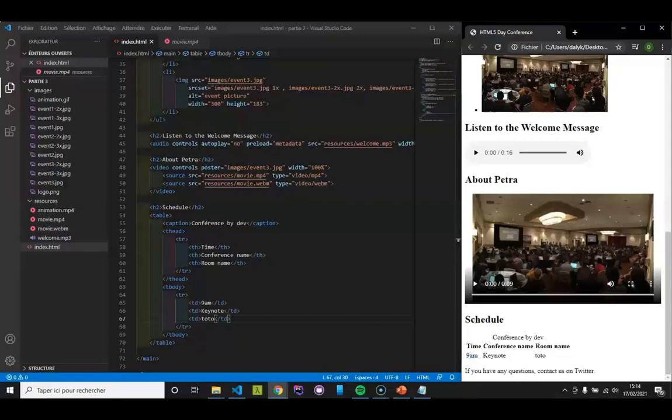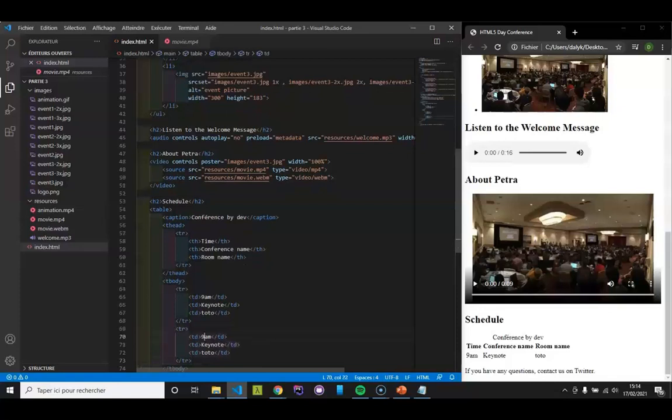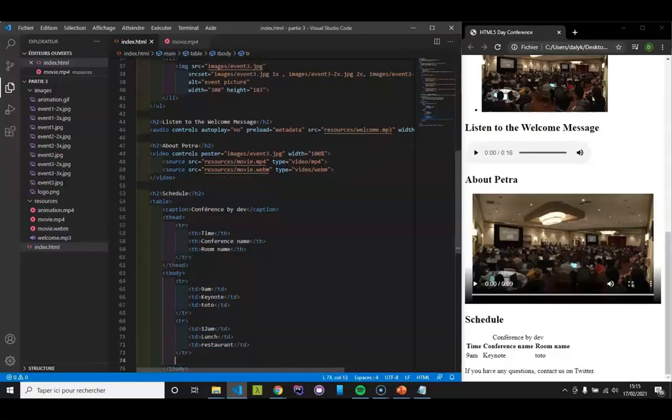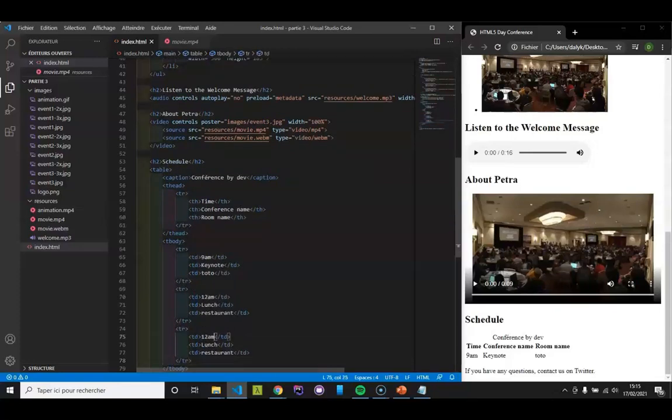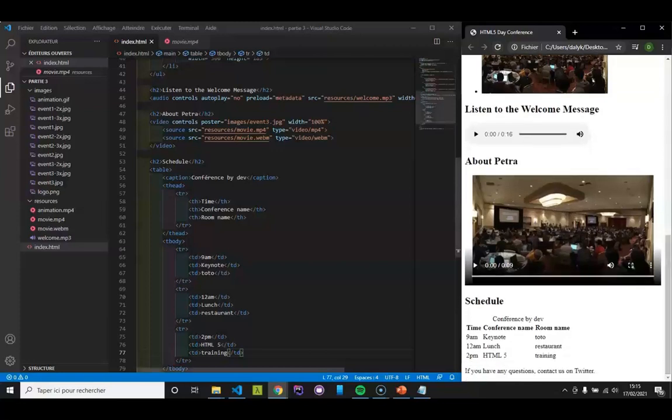We will continue quietly and add a tr. I will simply copy here and paste. We are going to change the data a little bit. We are going to put 12 o'clock. The name of the conference, we're going to say it's lunch. And we will put in the restaurant. I'm going to copy all this and put, for example, 2 p.m. We have a training on HTML5 in the training room. So I'm going to update my rendering, and I can see now that my table has more data.